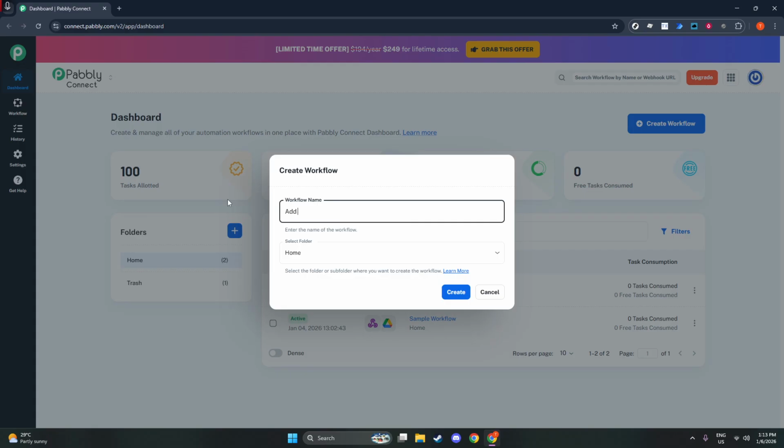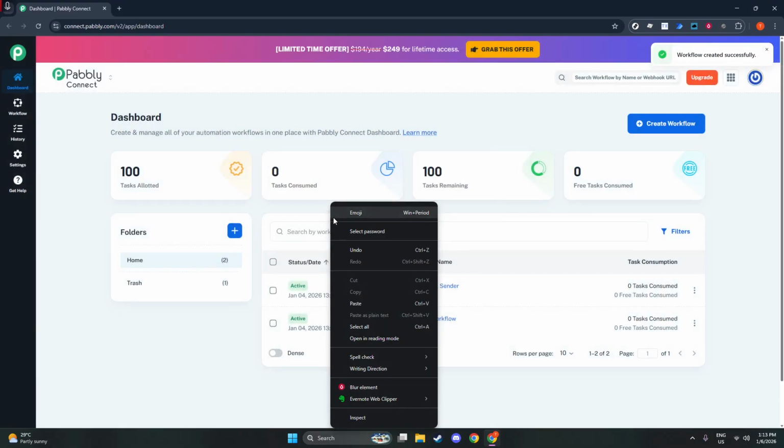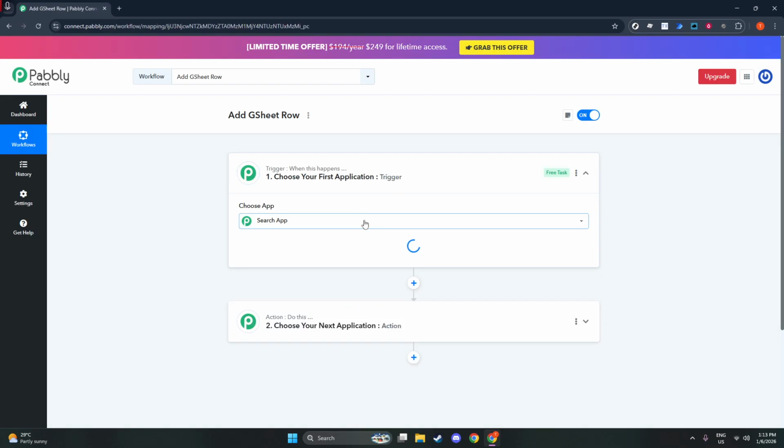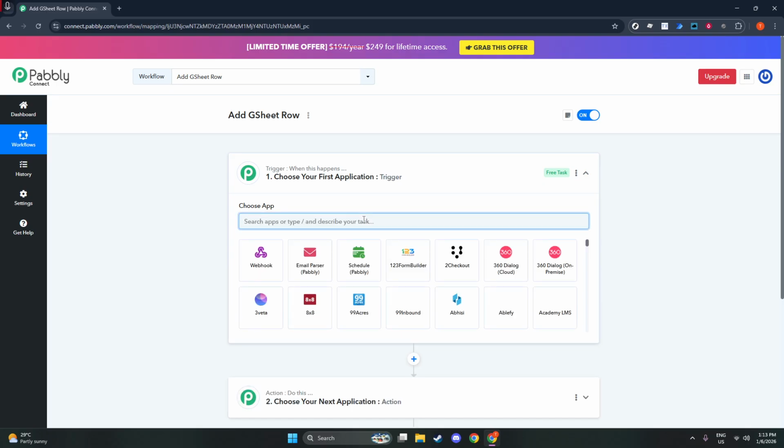Next, set up the trigger, the event that starts your workflow. Choose the app and the event that will send data into Pabbly. You can trigger it from a form submission, such as a new response from a form tool, from a webhook sent by another app, or on a schedule that runs every few minutes or once a day. The key idea is that the trigger defines exactly when data should be pushed to Google Sheets.